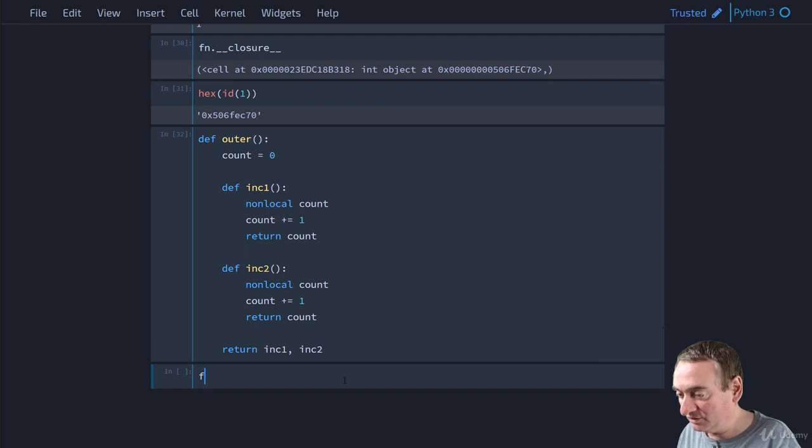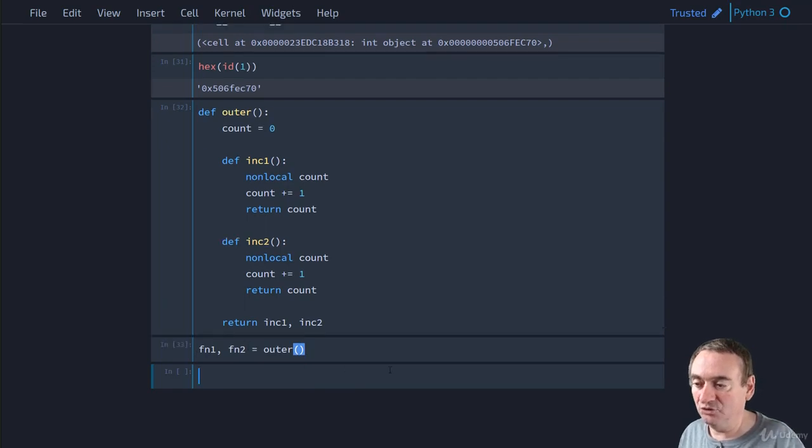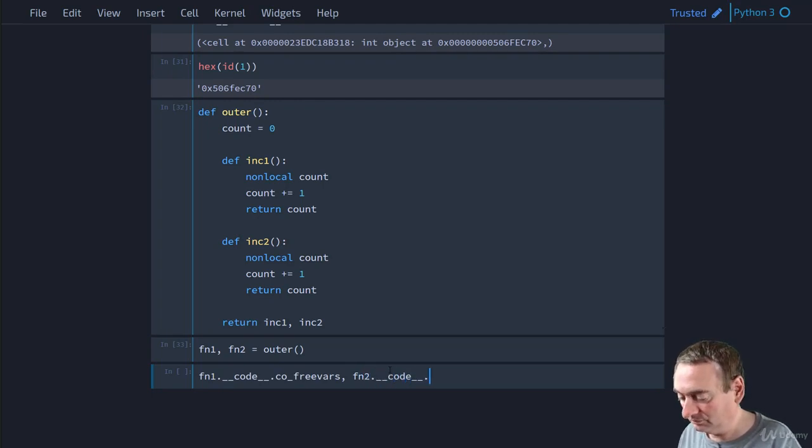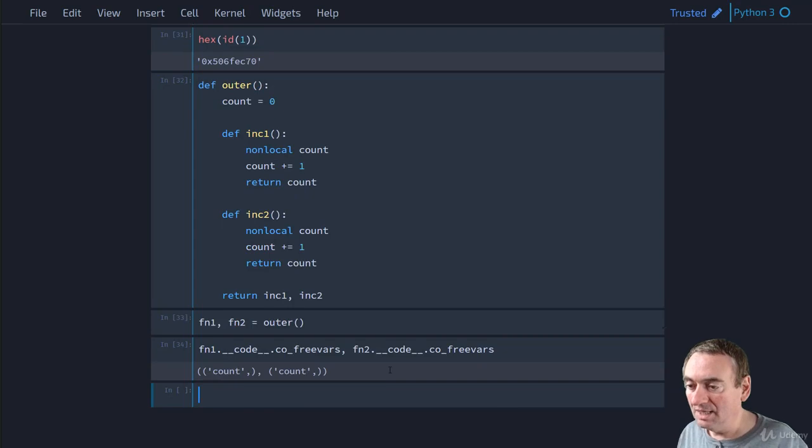So now we're going to unpack the tuple that we get back by calling outer, and we're going to assign it to fn1 and fn2. So you'll see that fn1 is a closure, and it has free variables. So let's look at its free vars, and let's do the same thing with fn2. And you'll see that both of those closures have that label count. And in fact, the count labels are both pointing to the same cell.